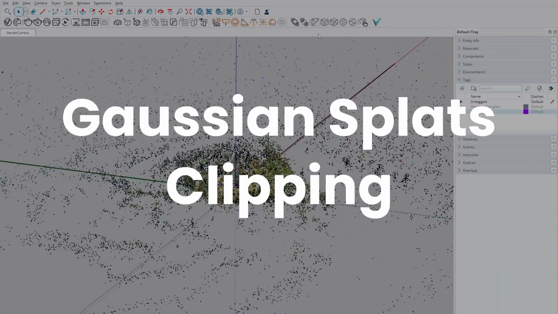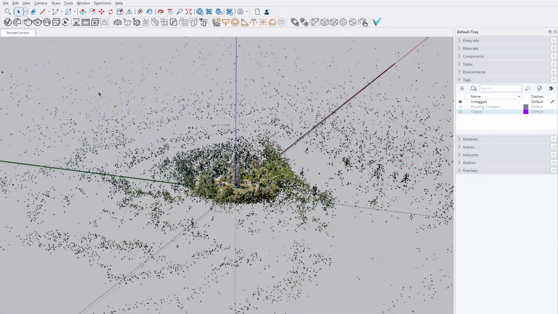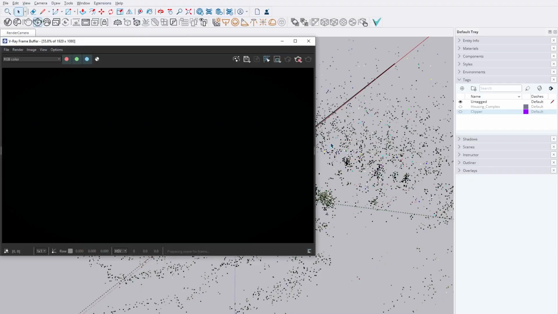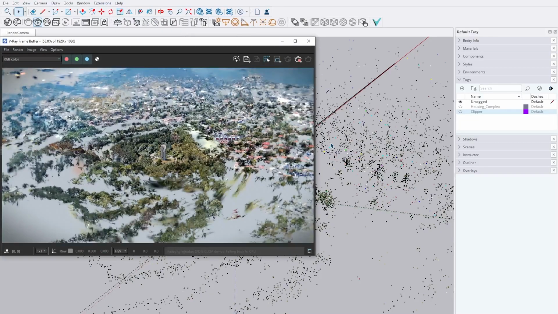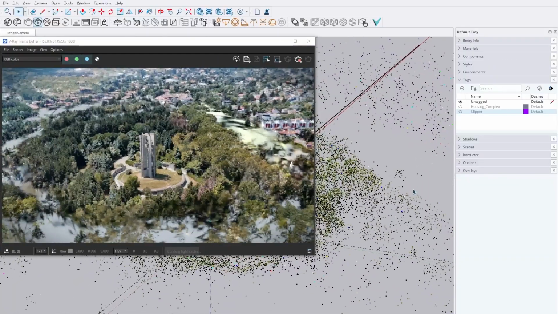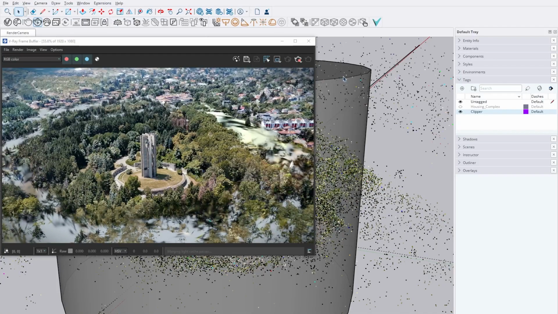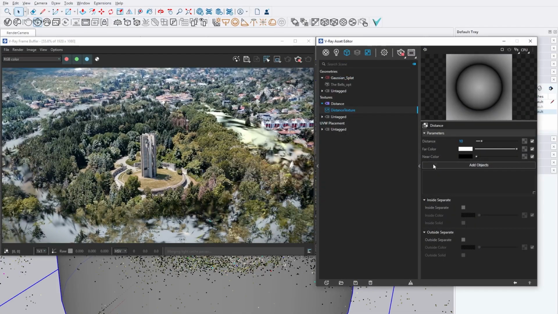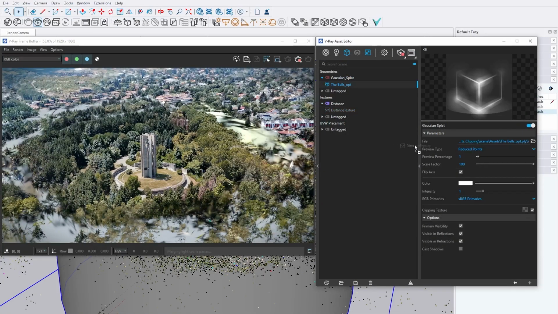Gaussian splats already provide an effective way to represent scanned environments, and have just got more powerful. With new support for clipping masks, you can now seamlessly integrate custom 3D models, such as buildings or vegetation, into your scanned scenes. Simply define a mask shape with a clipping object and a V-Ray distance texture, then import it into the Gaussian Objects Clipping texture slot.